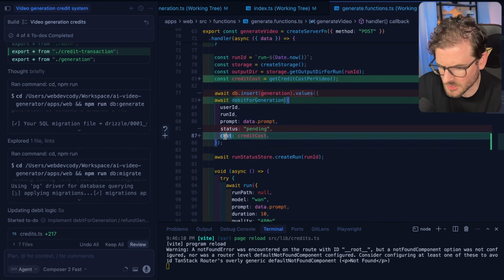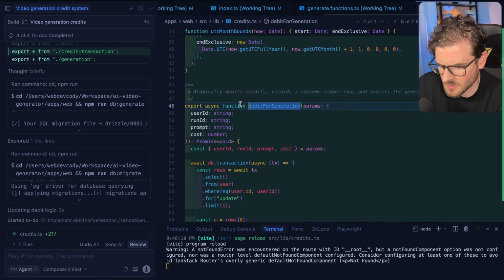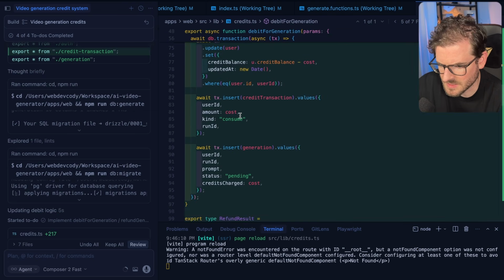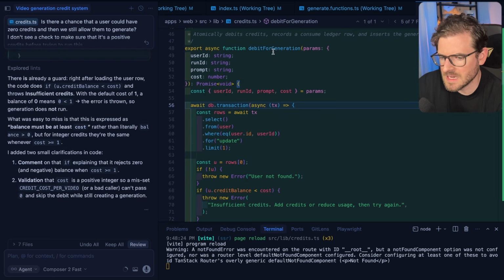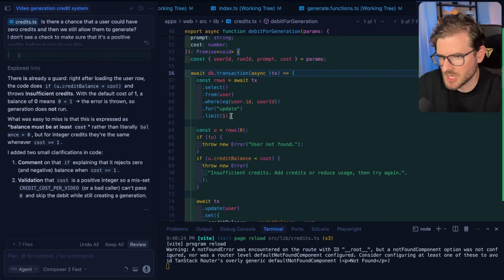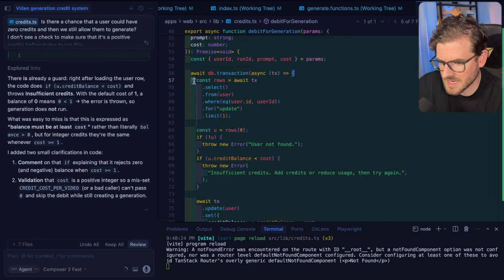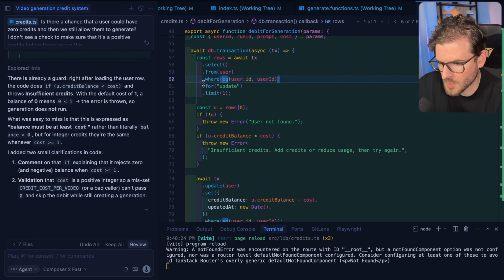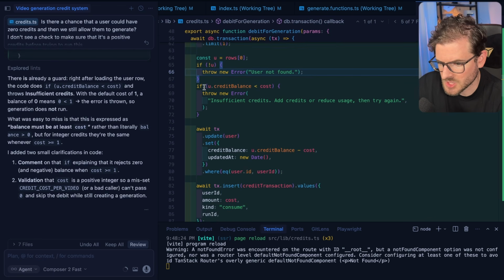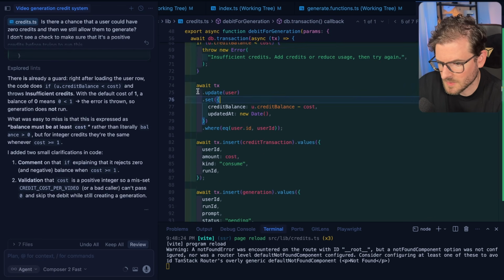Okay, so let's see. Cost is credit cost. I wonder why the status got deleted. Let's go here and look at this. Maybe it's just hard coding status now. All right, so let's look at the debit for generation. So basically when we try to generate a new video, we first get all their credits. It looks like we put a lock on the user table and then we check to make sure they have enough credits and then we will update it.